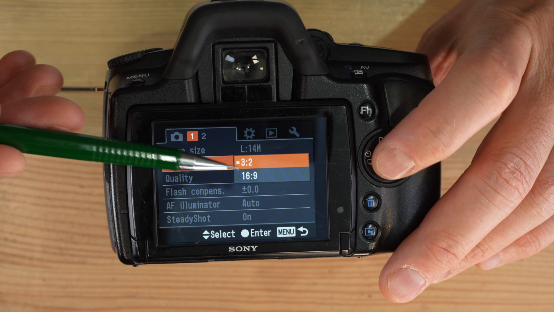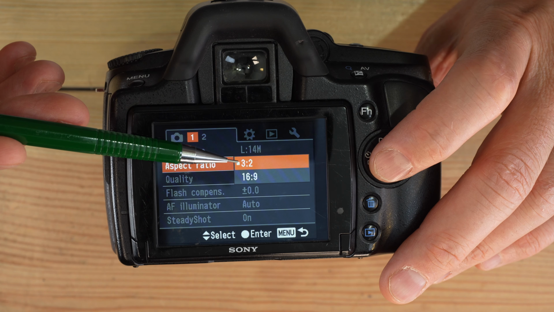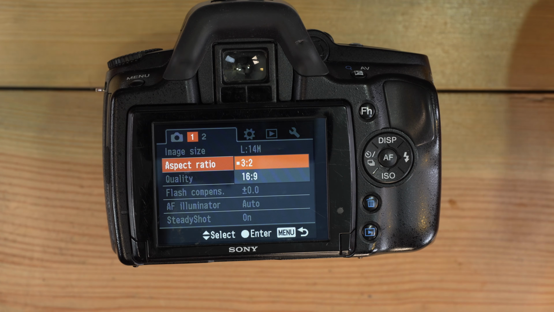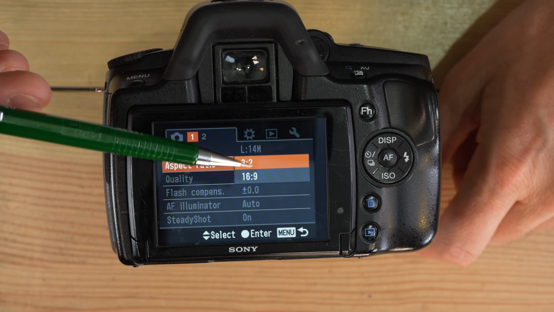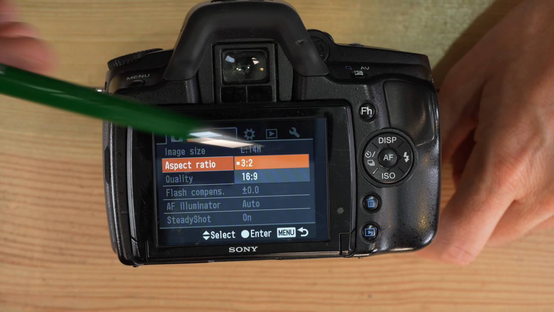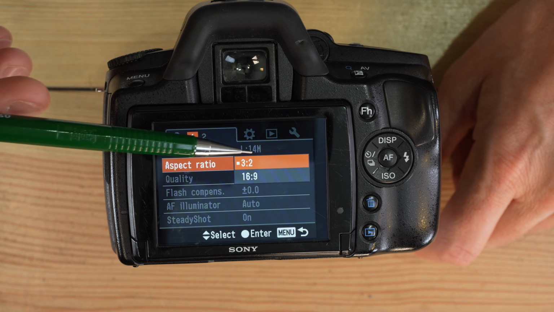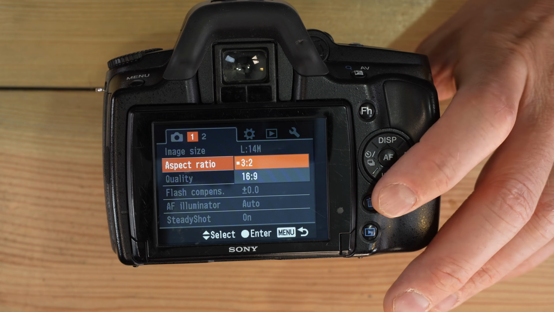Aspect ratio is 3:2 or 16:9. 3:2 is the full image sensor, 16:9 is a crop. If you're only ever going to be shooting splash screens for videos or something like that, then you might want to shoot in 16:9. However, with 3:2, you can always crop down to 16:9. Once you lose part of the image sensor, you can't get it back.